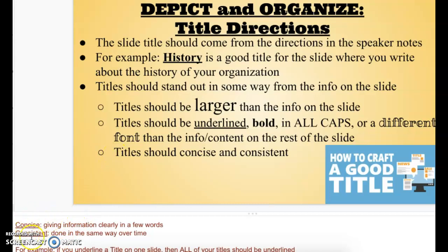If you come down here, you can see concise means giving information clearly in only a few words. Try to avoid long sentences. And consistent means done in the same way over time. So for instance, down it says, for example, if you underline a title on one slide, then all of your titles should be underlined on each slide.